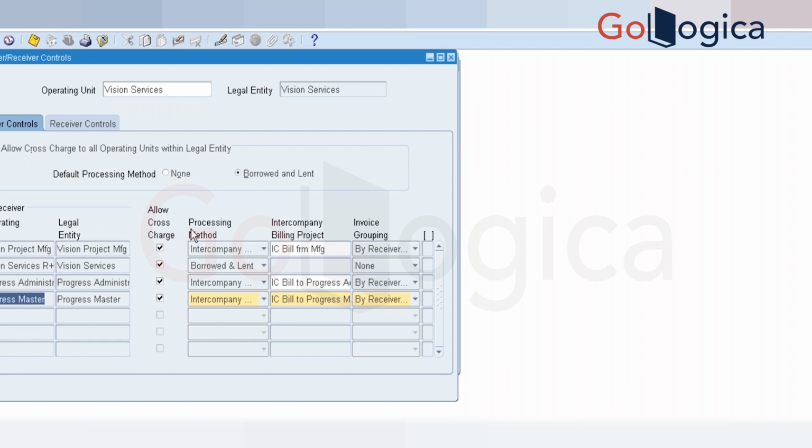Coming to the intercompany billing, it's a kind of billing module thing. I'll tell you at the time of the billing module what to set up. For now, only focus on the none and borrowed and lent. Like that we are going to enable this particular cross charge and select accordingly the borrowed and lent or none method. And if it is intercompany billing, you have to again give the intercompany billing project number and the invoice group, and so on. These are the required setups. I'll give you the complete documentation and the explanation at that time. But coming to the cross charge borrowed and lent one, just make sure it's allowed here, actually, for Vision Services R&D.